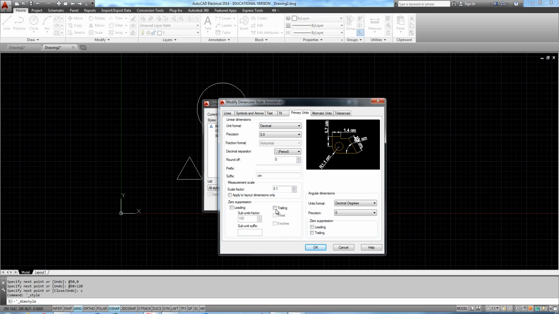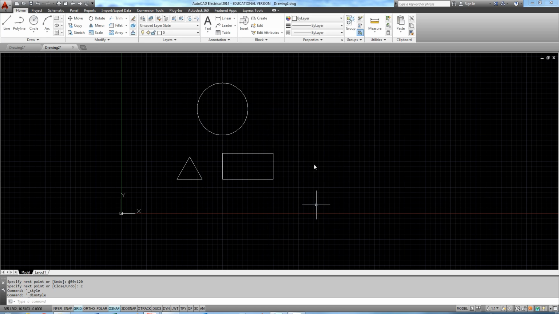So if this is checked, any trailing zero like 5.0, you won't see the 0.0. It will just be 5. But if we uncheck this, when there is 5.0, the 0.0 will still be displayed. And that's it. We'll just say OK, close, and now we're ready to put dimensions.